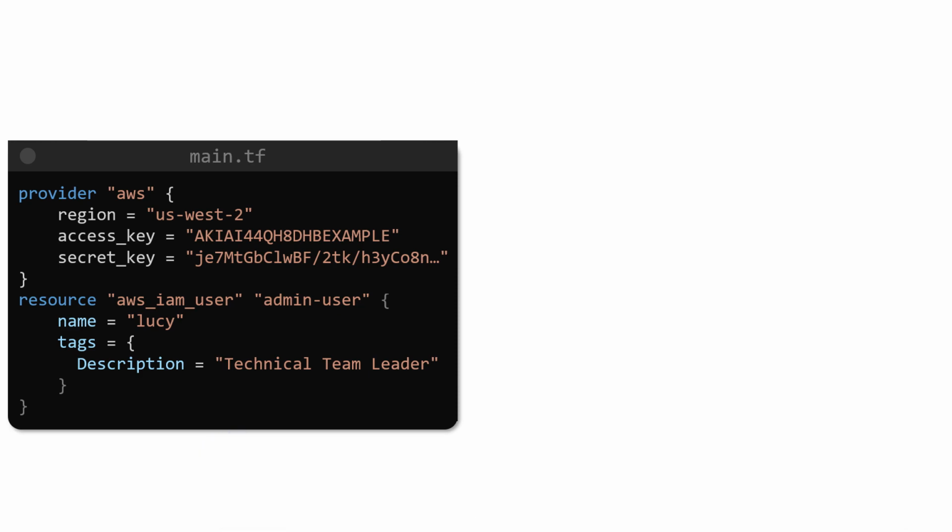In the example we have seen so far, we have hard-coded the credentials in the main.tf file. This is not a recommended approach, especially considering the fact that the configuration files are something that we intend to store in a version control system.